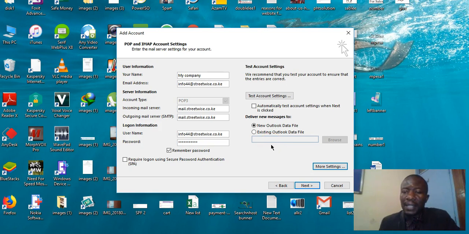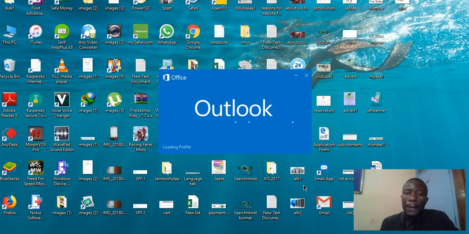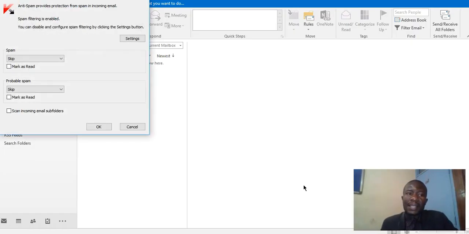What you've done, you've created an email account on your Outlook. Just say next to finish, and you are all set. You have all the information you need to set up your account. That's what you're going to get, and click finish. Give it a few seconds so that it can process your request, and then voila, there you are.